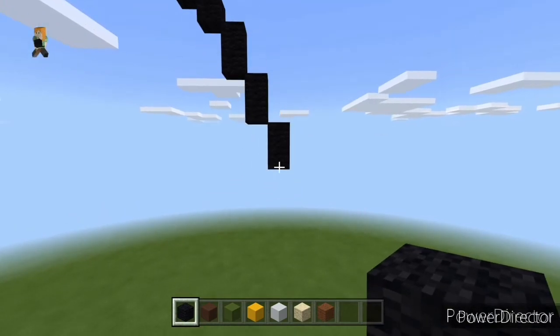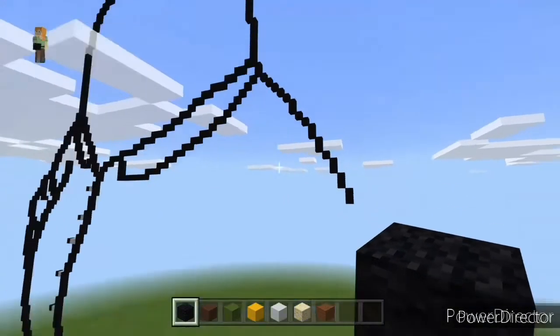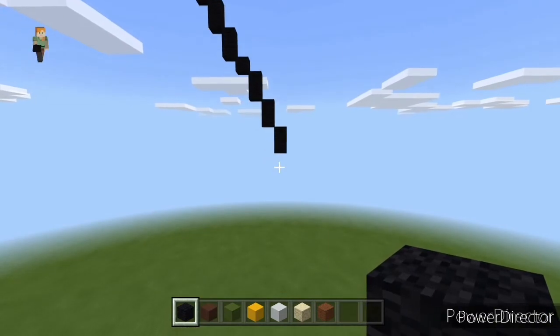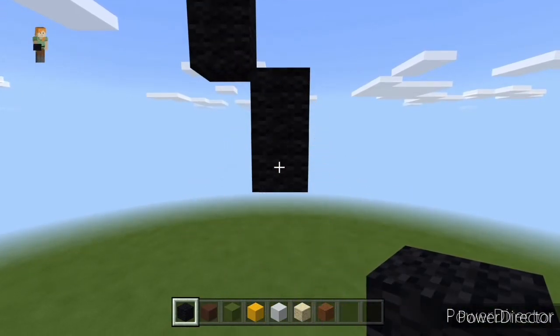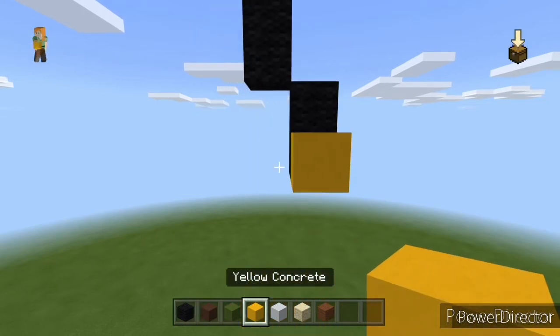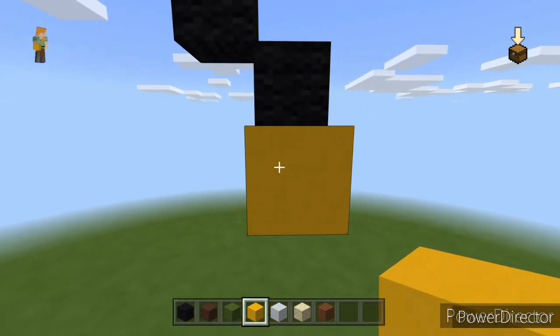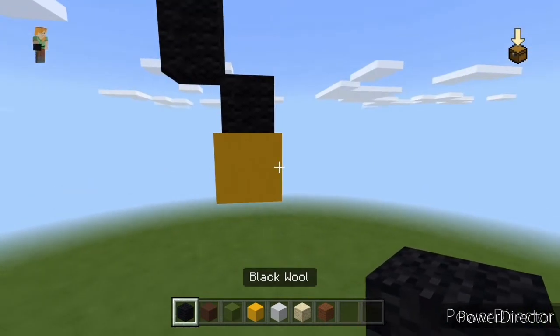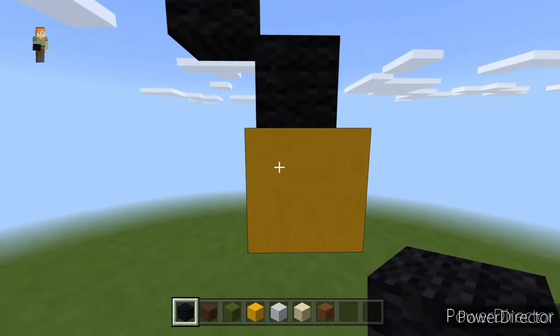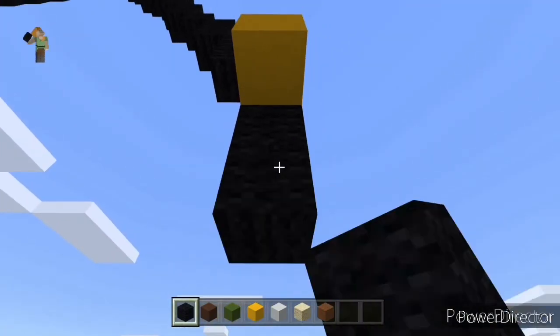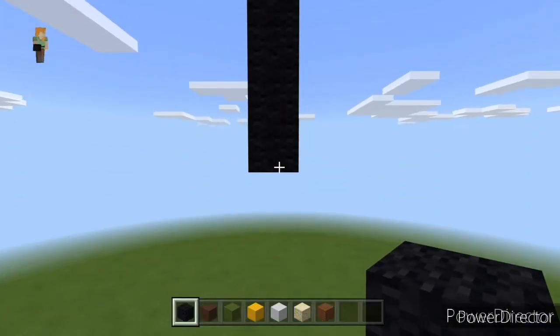So remember this block. So where is it? Okay, so it's on the outside, on the right side. We want to remember this block. So to remember it, you just could put like a yellow block in front of it to make it easier. So let's just do that. So the first thing we want to do is go down from here by four. So one, two, three, four.